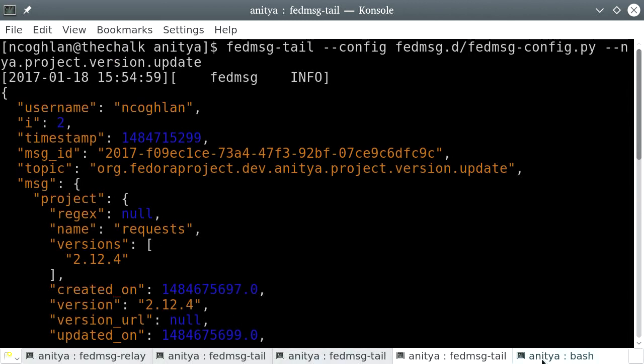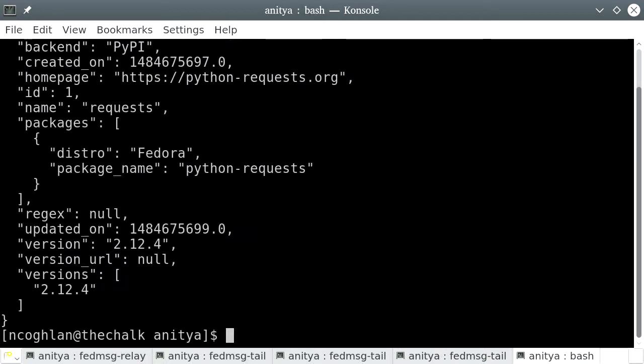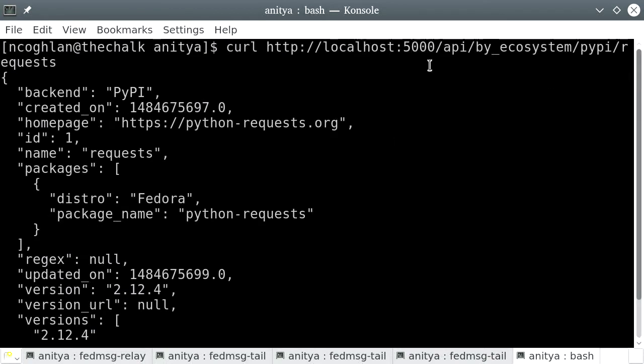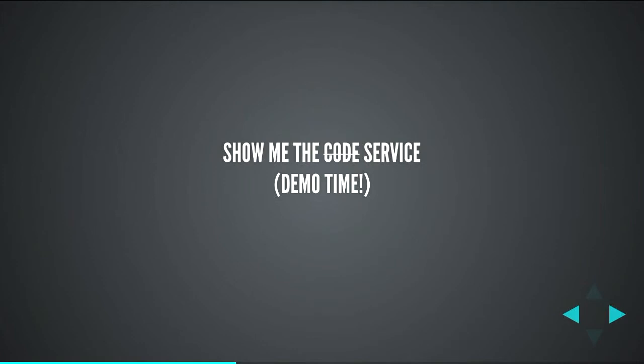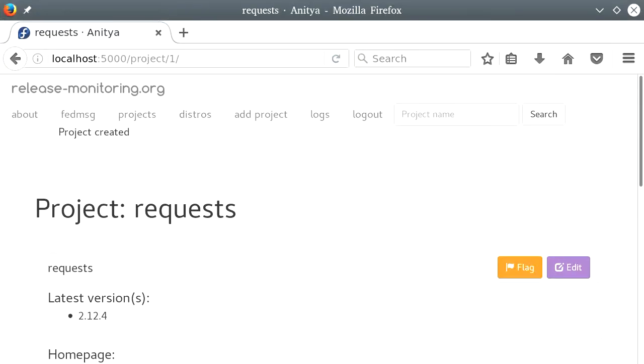In addition to the asynchronous notifications, you can go straight to the server and say, tell me what you know about the upstream Python package index project requests. And it tells us, oh yeah, I know about that. This is the latest version we've got. These are the versions it knows about. And these are the downstream mappings it knows. So I'll do one more example of a change.